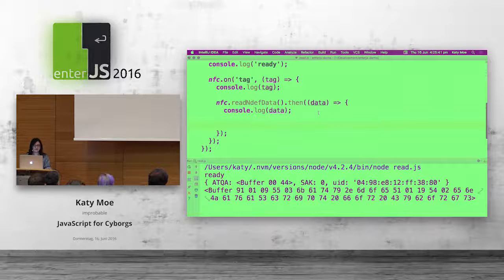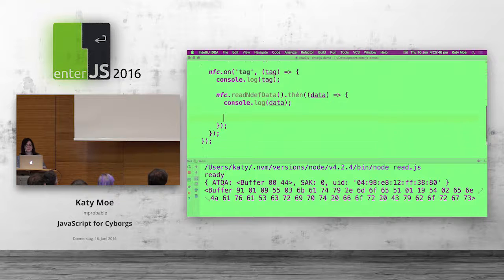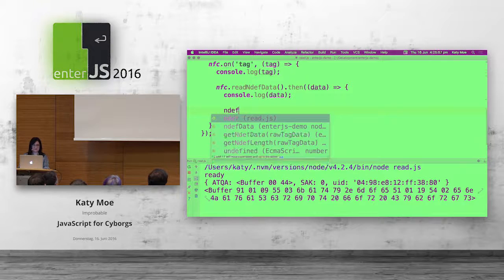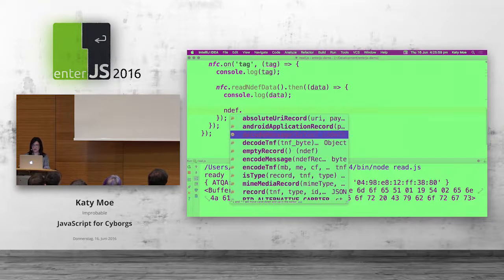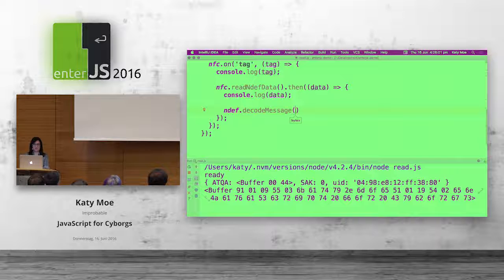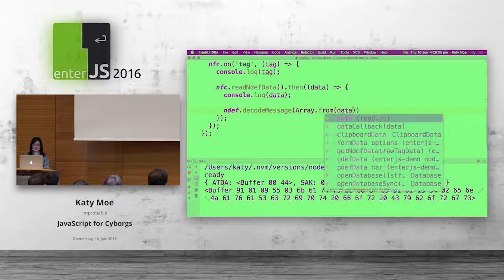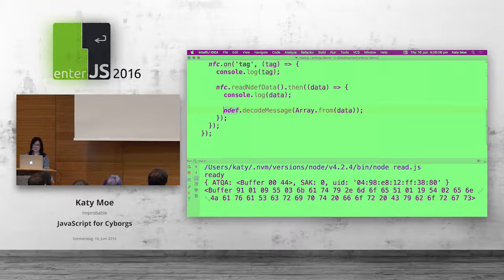So what we need to do is use the NDEF library. This is the function of the NDEF library. So this is the buffer that's on the device. And now we need to try to decode it according to the rules defined in the NDEF specification, which all sounds very complicated, but thankfully, we've got the library to do it for us. So let's decode the message. We need to sort of futz around a bit with this. That's just the format it expects the data in. So let's actually log that now.